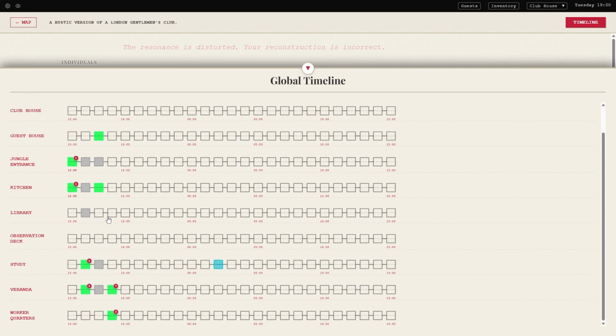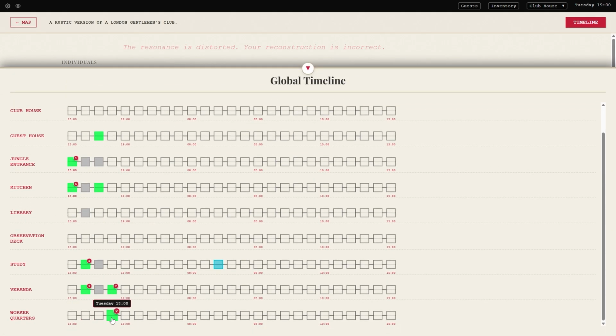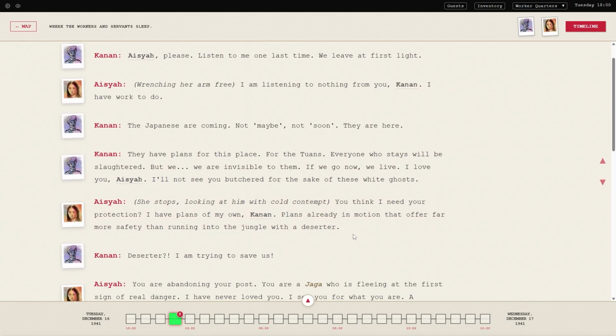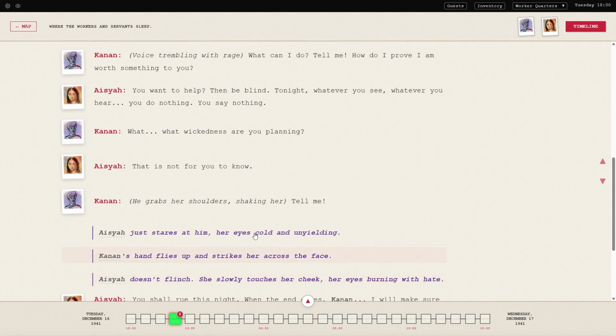There's an explosion. How do I find out who else is there? This is incorrect as well, as though maybe one of these people isn't there for some reason, even though they have said they're all going. Shall I rue this night when the end comes, Kanan? I will make sure you're the very first to bleed. Dearie me.